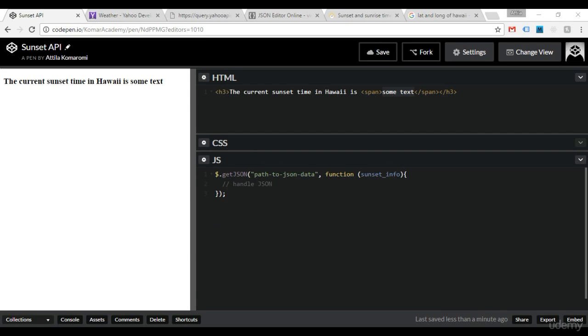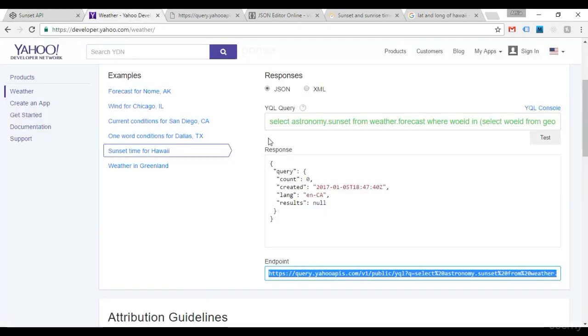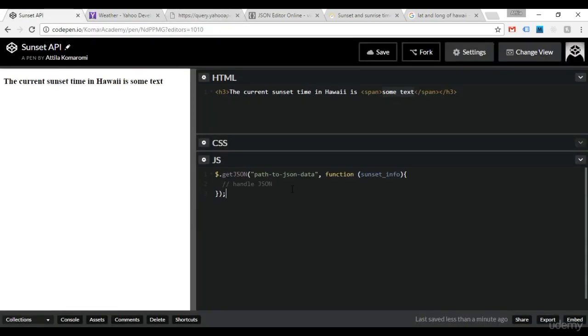Just to quickly recap, we're using the Yahoo Weather API for our app, and we're grabbing the sunset time for Hawaii using this API, and we're getting it in JSON format, which is displayed here at this endpoint. So if you follow this link here, open it up in a new tab, you can see the JSON data directly here. So back in our app, we'll start writing some code so we can actually get that sunset time and display it here in our HTML.